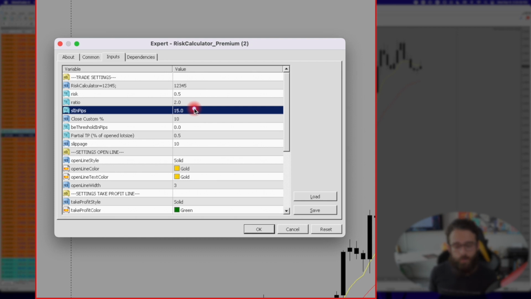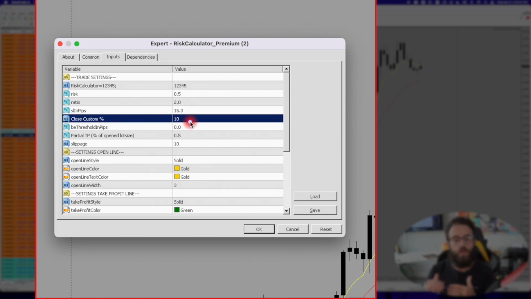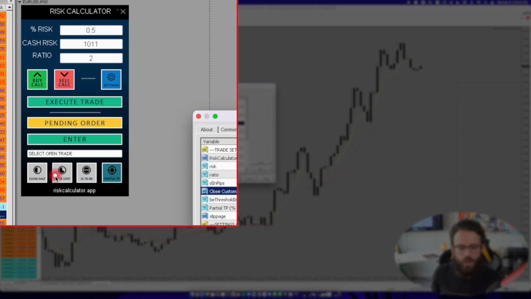You can put your stop loss distance in here, SL in pips. That's going to come into play when we switch to Bitcoin, and we switch to oil, and we switch to other pairs. You can also control your custom close percentage. If you look over here, it says close custom.